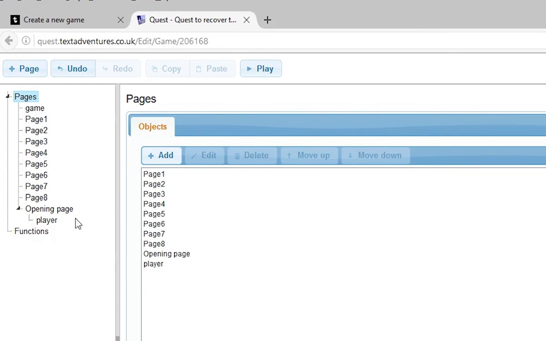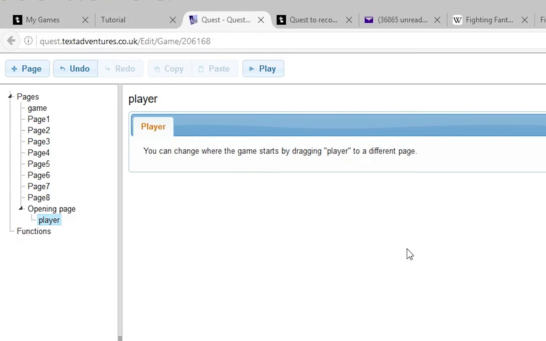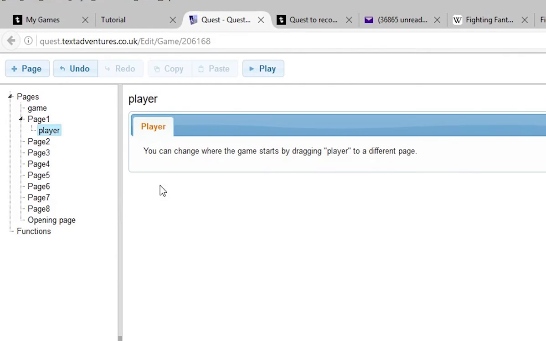the first page it will show player. So the player is essentially where the adventure starts, and in your edit screen you're likely to see player underneath page 1 or one of the first 3 pages. So because I've got an opening page, I'll want to assign player to that opening page. What I'll do is I'll just move the player back to page 1.